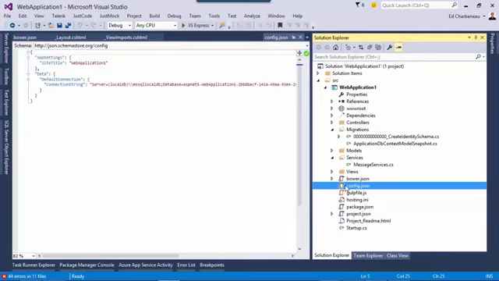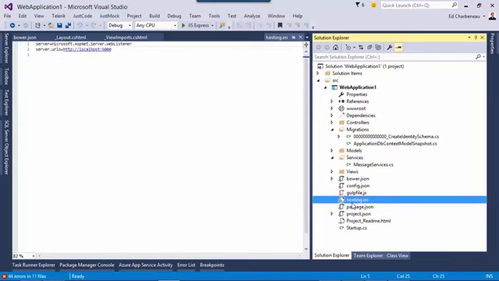Next, we have config.json. Gone are the days of XML configuration in ASP.NET MVC. Now, all settings such as connection string and application title are held in JSON format. The entire configuration process for MVC6 has been rewritten from the ground up. We'll cover this in detail in another video.